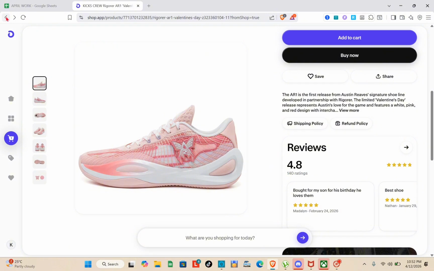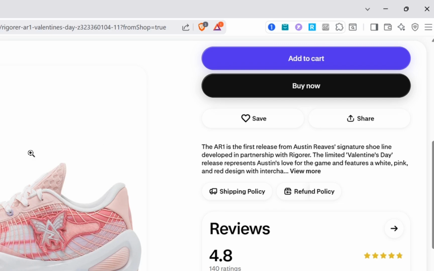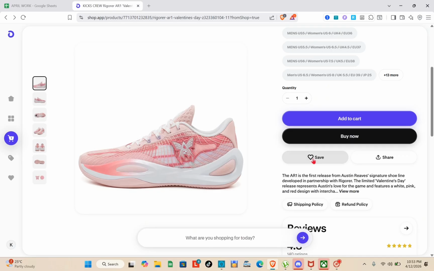Next one is save and organize the product. So you can heart or save items you like. So for example, okay, this one. For example, we don't have a budget for these shoes, but we don't want to lose them. So we just have to tap on the save option.